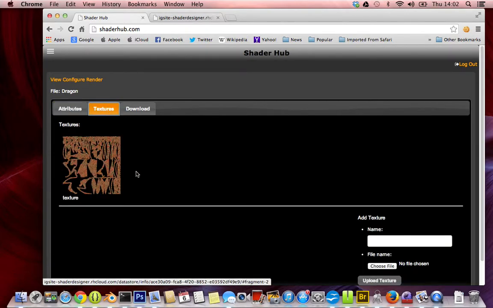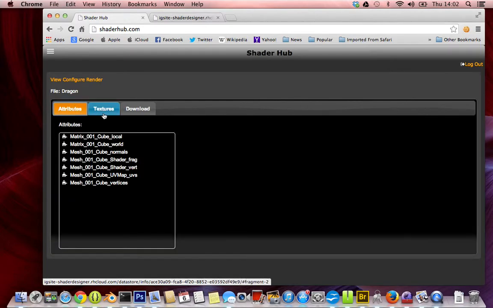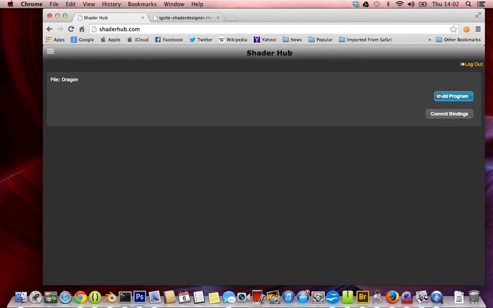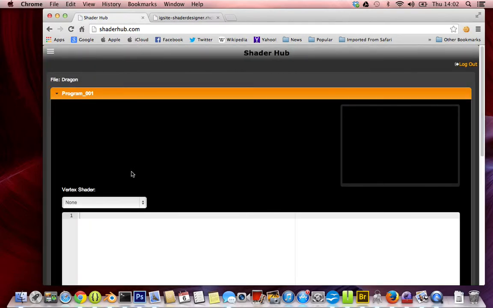Unfortunately it refreshes on the wrong page, but you can see it's loaded up there on the wrong tab. It forgets, when it refreshes the page it doesn't automatically jump to the texture tab. I need to tidy that up a bit. So go to configure, add a program. So I picked the shader.